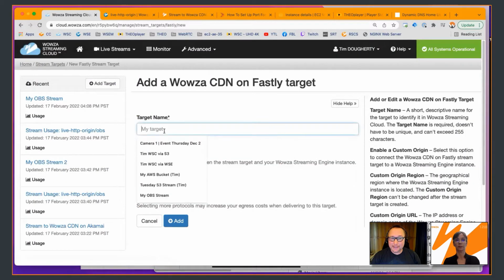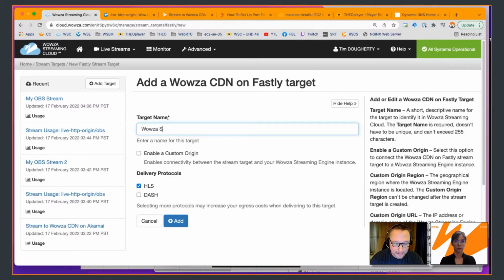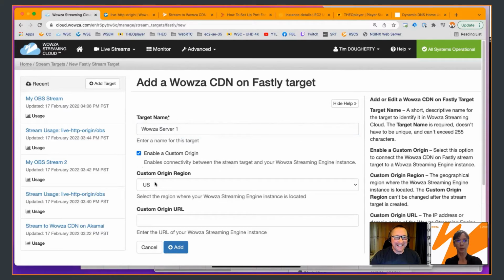I can name this anything I want. I'm going to call this Wowza Server 1 because it's just pointing to that one Wowza server. Enable a custom origin. Rose, this is very important. Say it. Okay. Enable a custom origin. Make sure you check mark the box for enable a custom origin. Thank you. Can't emphasize that enough.